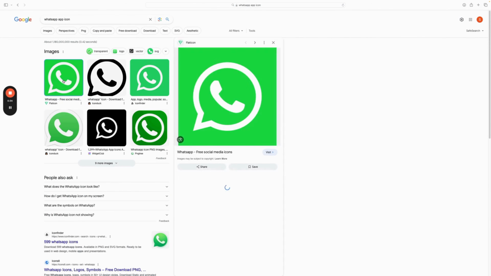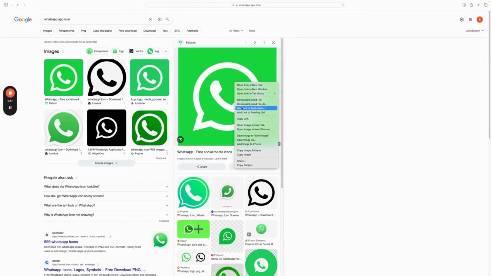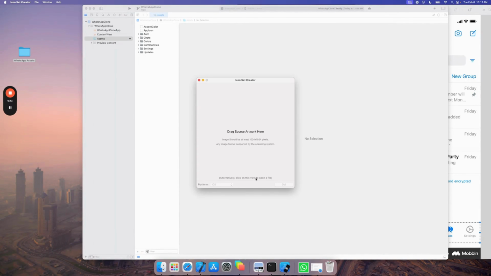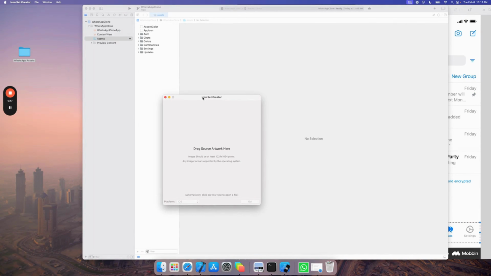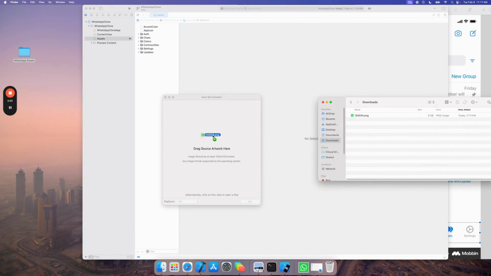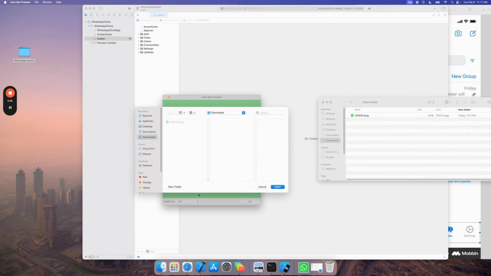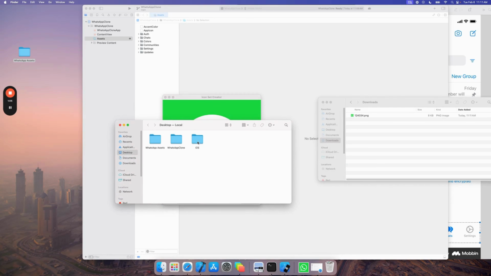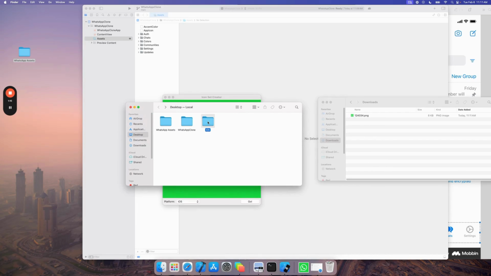Honestly, this first one looks pretty solid to me. So I'm just going to right click on it and say save image to download. I'm going to pop open the icon creator desktop application, go into my downloads, and drag that image into there. Boom. I'm going to save it to desktop. And that's it. If you open this iOS folder, whenever you use this icon set creator desktop application, when you're done generating your app icon, it's going to give you an iOS folder. When you double click on that, you're going to have your actual app icon.